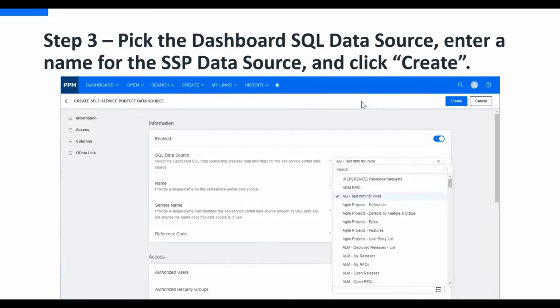Once you hit that create button, you will see this UI. The first tab, information, is shown here. The first one, make sure it's enabled here. The data source is enabled. Then the SQL data source. When you click on this drop down list, it shows all the SQL data sources defined in your system currently, and you can use any of them.